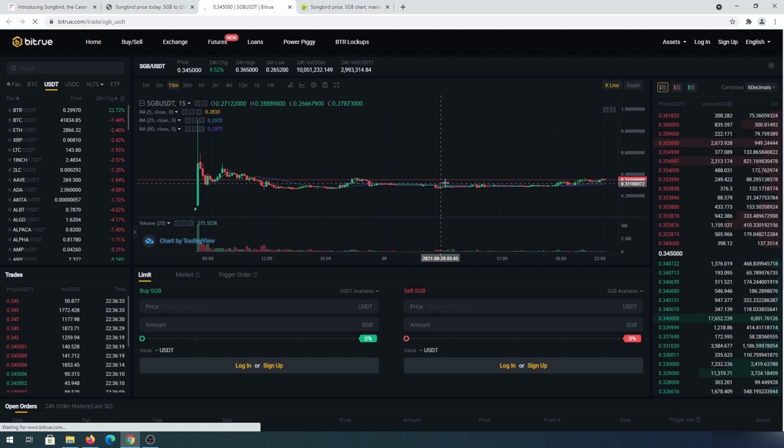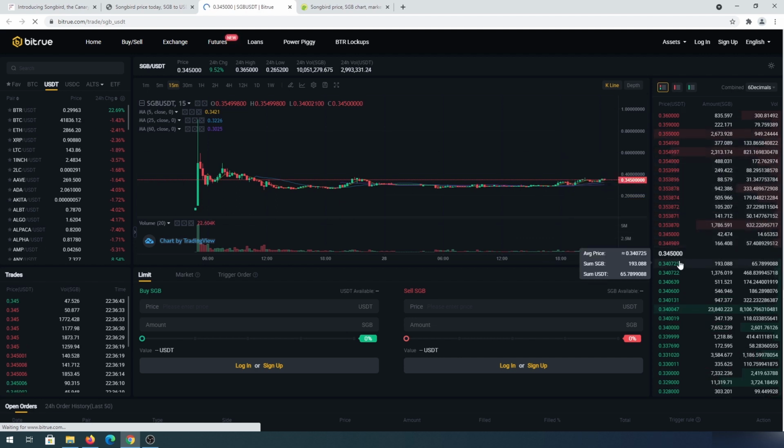You can come here and look at the price, and you can see already over here on the right-hand side we have order books. So you can currently buy for 34, or you can also sell for 34, slightly less, and you can sell your tokens here or buy your tokens.